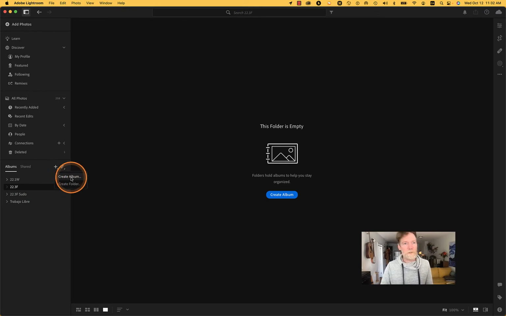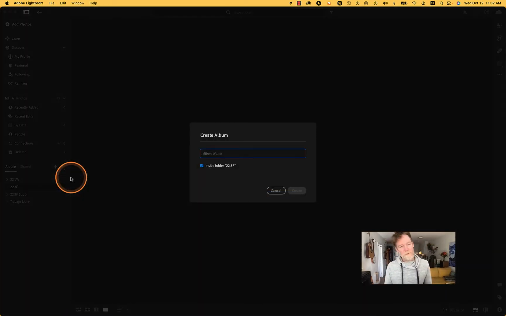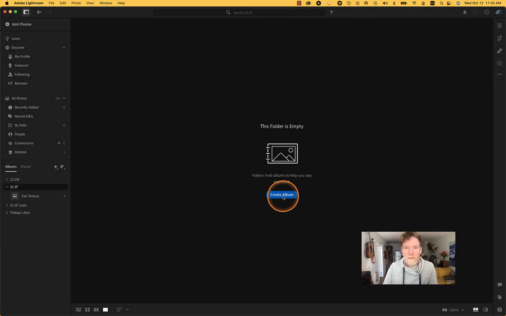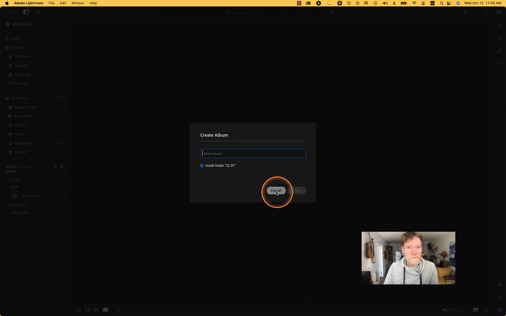And you know what? Which one goes in the other? Not so important. But what is important is that you keep things organized. So this one's going to be exercise 6, texture. And you're going to make sure this is selected inside folder 22.3F. I'm going to go ahead and create this. Create the album.